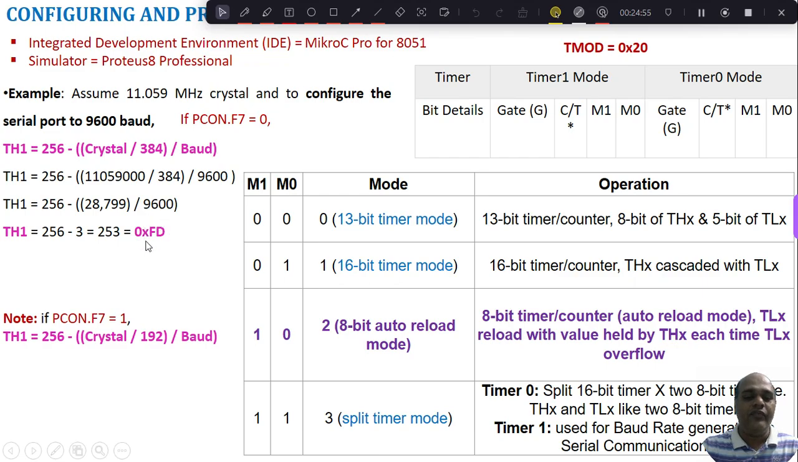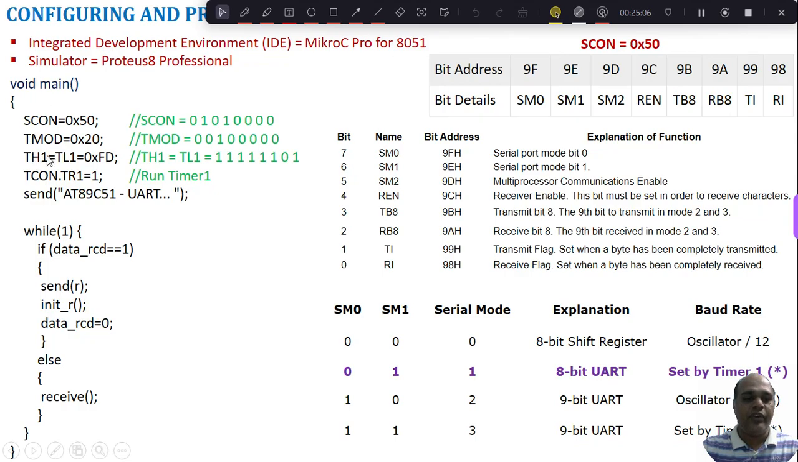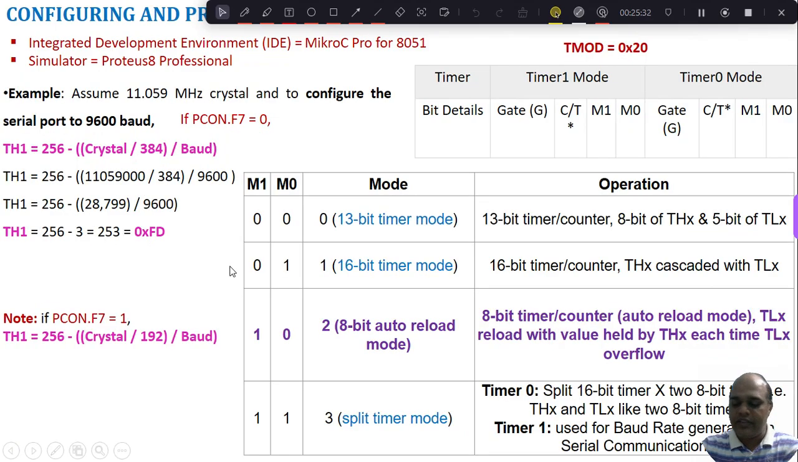This is the value which I need to load onto your TH1, and this TH1 value will get loaded onto your TL1. That is what we define here. So TH1 equal to TL1, which is equivalent to 0xFD. To get a baud rate of 9600, when PCON is set to 0, we need to load this value, so we have to compute this value. Then we are going to switch on the timer using the TR1 bit, which is used for running the timer. Then to send the character from the microcontroller to your PC, I am going to use the send subroutine.